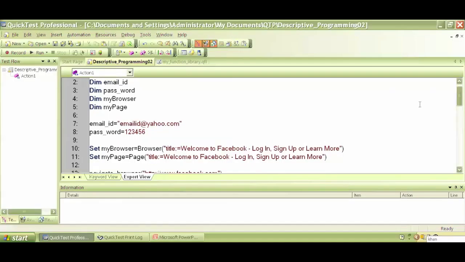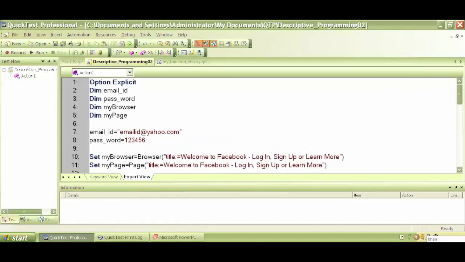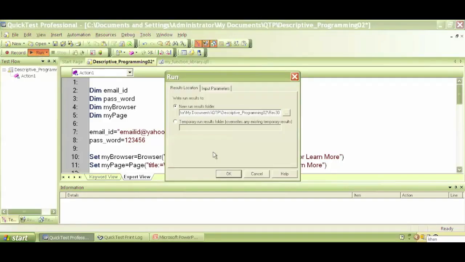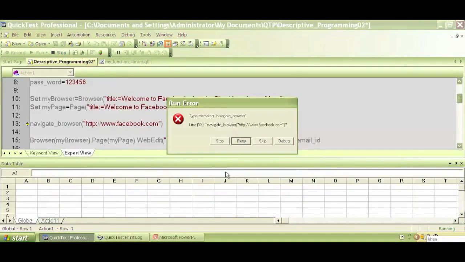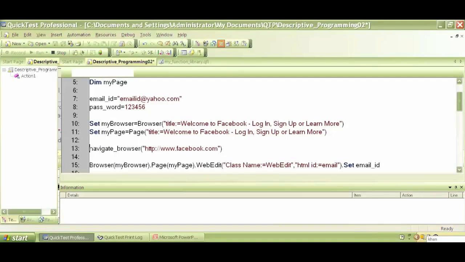And that's because of this option explicit. It is saying that the variable is undefined. So for now, let's just take off the option explicit. Okay, and let's try to run this code, and we're still expecting an error. And here is the expected error. It says type mismatch. That means that QTP does not understand what this navigate underscore browser is. It is a function, but QTP does not understand that it is a function. So why not?